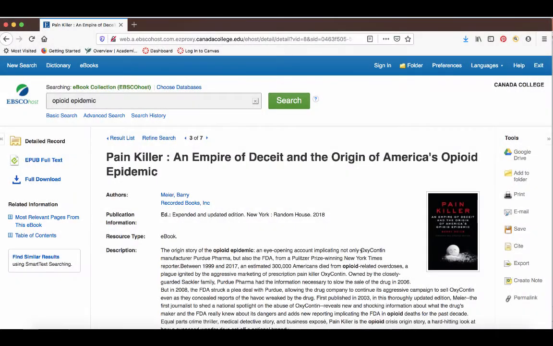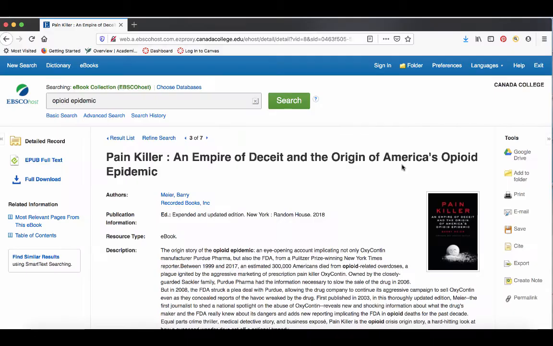Some ebooks, but not all, only allow one user at a time to access the book. This is due to licensing agreements with the publishers and the database providers. But all you really need to know, if you can't access an ebook due to another person using it, try opening it again in an hour or two and you'll probably be able to access it.